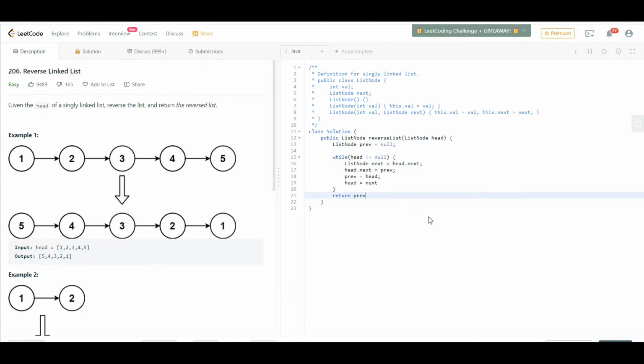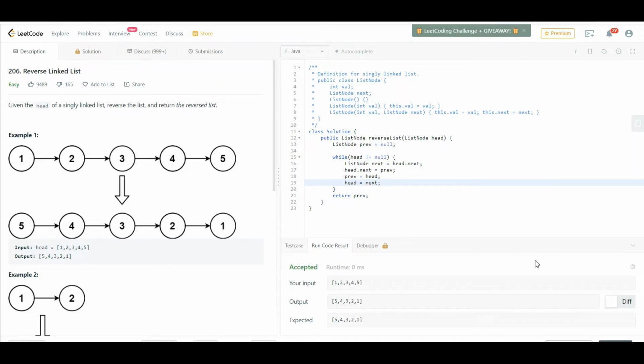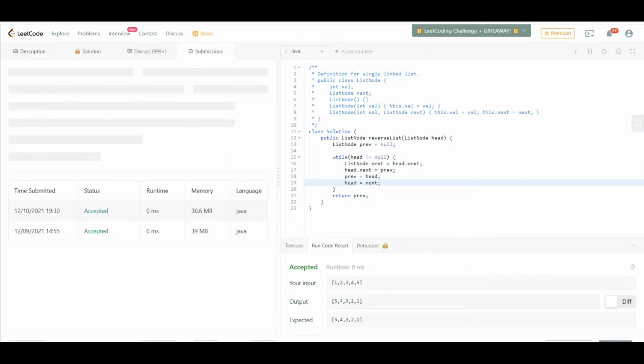And we can simply return previous. Okay, let me check if it works or not. There are some bugs. Okay, forgot to put a semicolon. Let me check for other typos if there are any. No, it did work. Now let's submit our code to see if it is optimal or not.